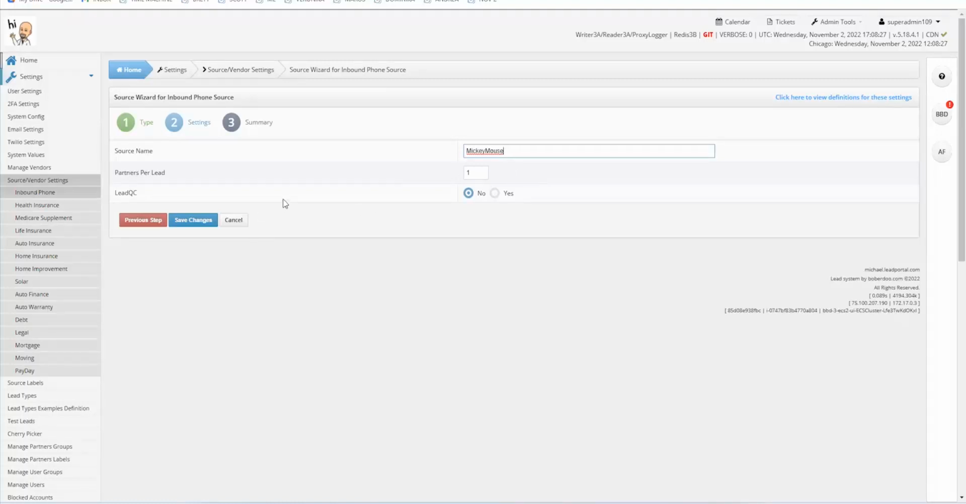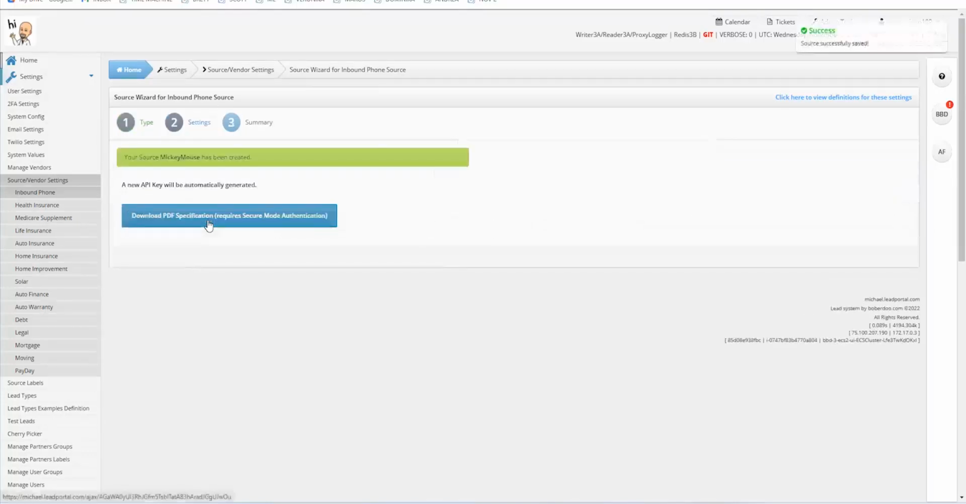Okay, and then real quickly, the lead QC is an option, not something that you have to change, but by default it's at no. Lead QC is referring to our quality control. That's basically basic data validation of your leads. We have another section in the system that's much more robust than this tool. If you really need to do some heavy validation, then that would be the way to go. Okay, so we're going to save the changes here.